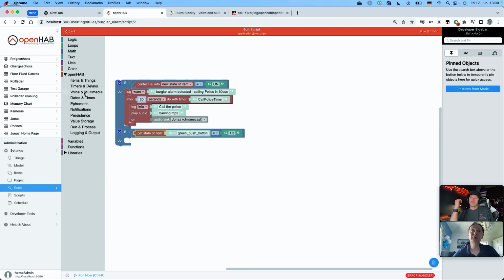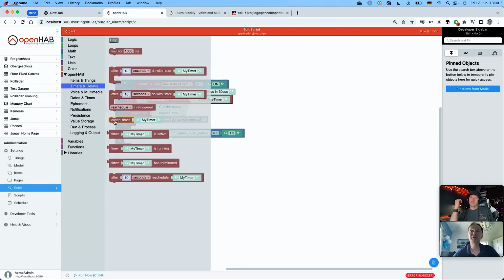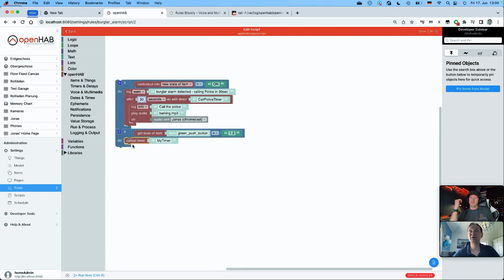So how do we do this? There's a particular function called cancel timer, and here it comes in really handy that we give the timer a name, so it knows which timer it should cancel. Okay, so if I push the button 3 times, cancel the timer, and because we're nice, we add something to the log file.